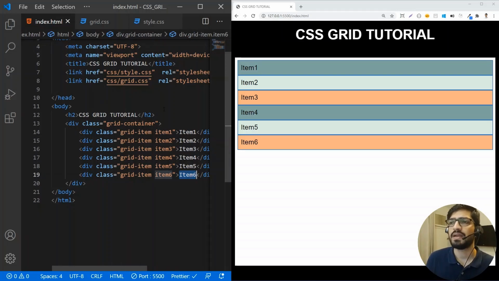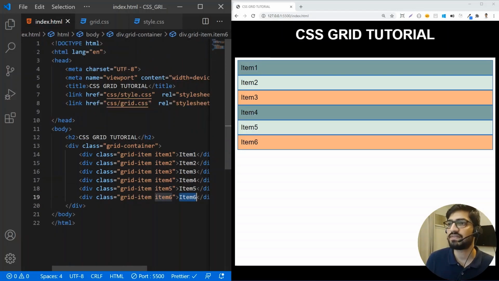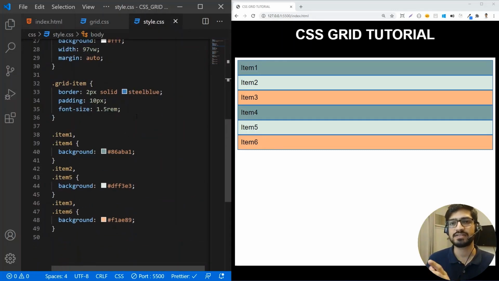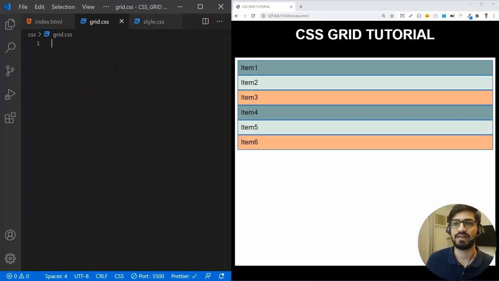I'm using two CSS files. The first file is style.css, which has the general styles, like the black background and the color for my child items. This is not the important thing to look into here. We are going to be working on the grid.css file, where we actually apply the grid properties on the grid container and the grid items.